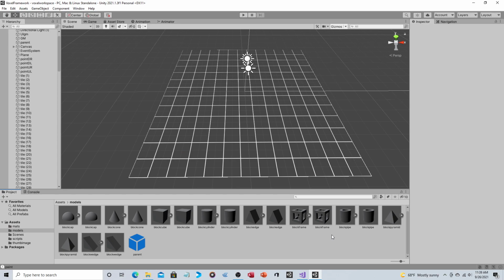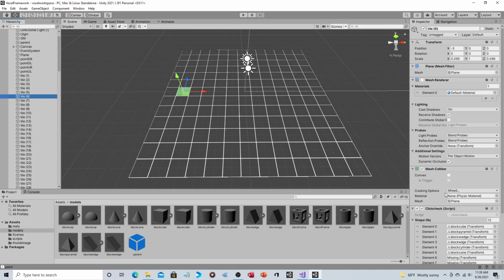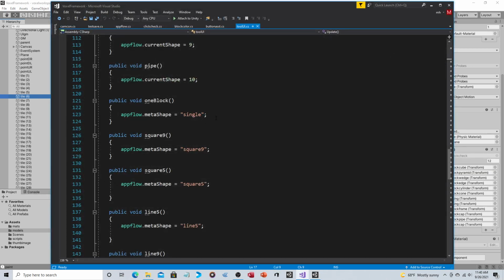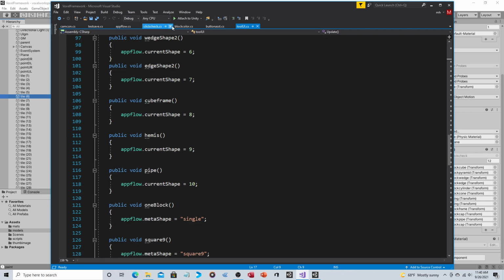Okay, so let's go back to a tile, doesn't matter which one. It has the script attached. I do not use ray casting in this project. Everything is on mouse down; I'm using the colliders and on mouse down to do everything. So let's go to that click check script. We're going to look at just the relevant part.